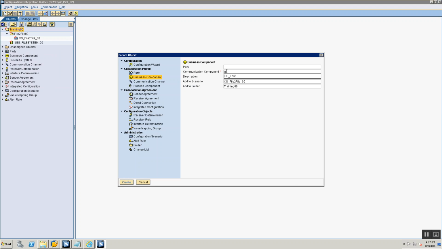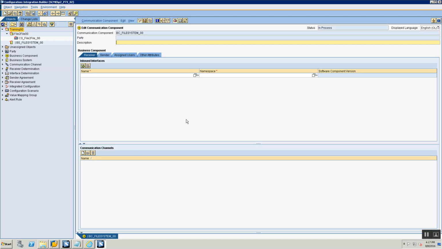Okay. So I'm going to call it BC_file system_00. So BC is the business component for the file system, whereas BS is the business system for the file system. Okay. BC_file system_00. Make sure it is assigned to your configuration scenario, and make sure it is assigned to your root folder. And say create. Perfect. Now let's save.